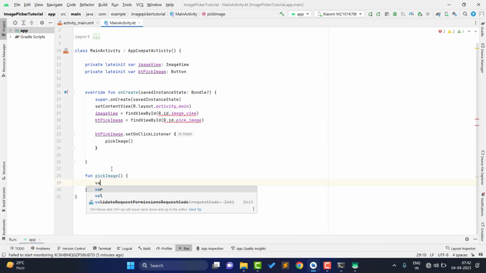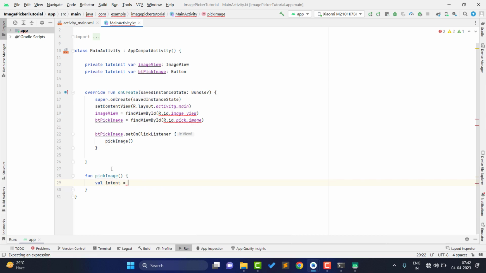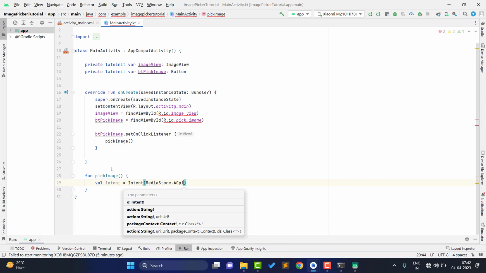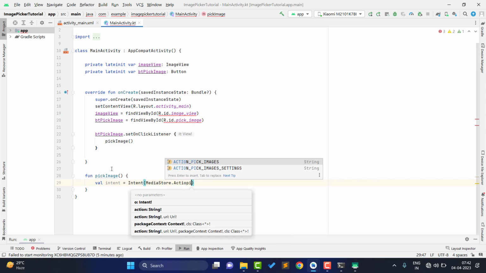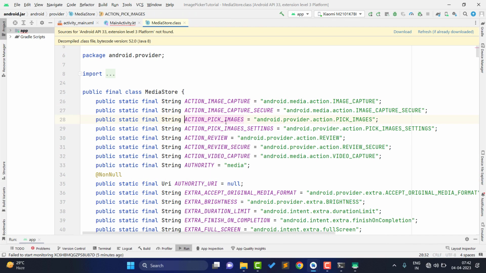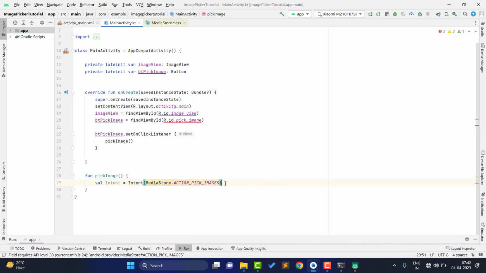So to pick the image in Android 13, we need to create an intent first here. So just type here intent equals Intent, create an object of Intent, and the type of the intent is MediaStore.ACTION_PICK_IMAGES. So you can see you need to use this. Now there are lots of other things as well. You can also pick image capture to open the camera. You can also open the same picker for video picking. You just need to pass the intent.setType, and by default we are using here ACTION_PICK_IMAGES, to pick the images. And you can also select multiple images as well.